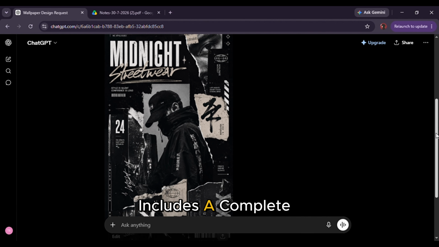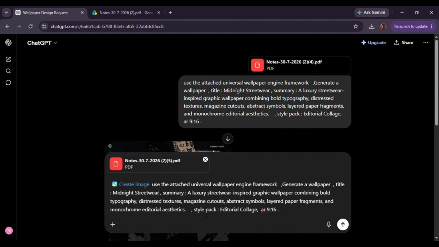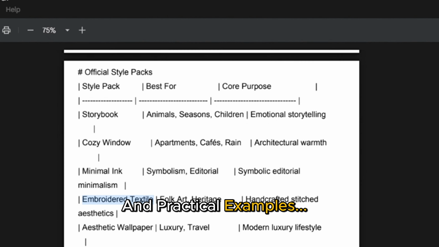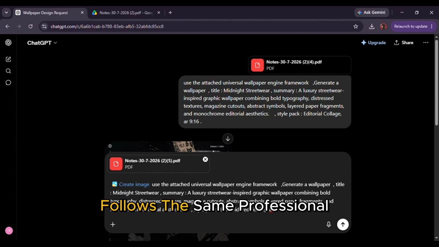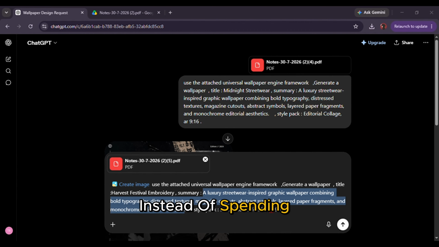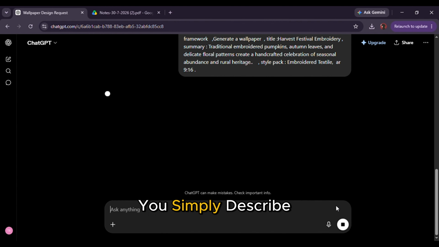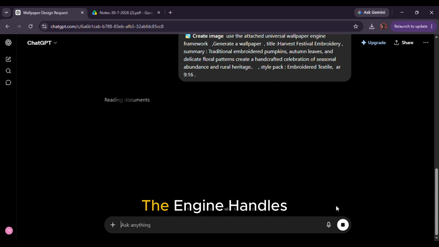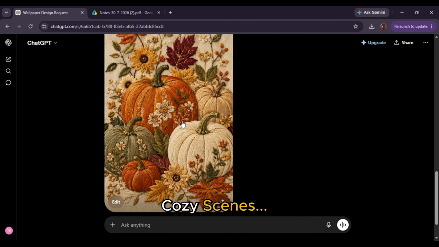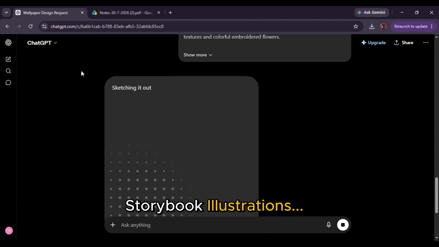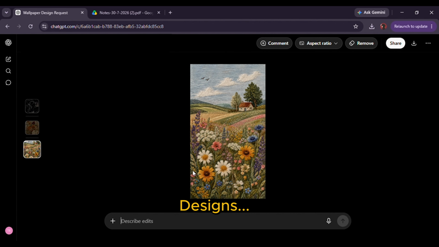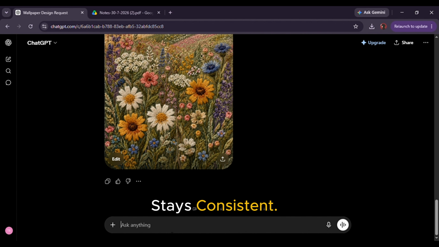The framework also includes a complete library of style packs, themes, symbols, color palettes, templates, and practical examples, so every wallpaper follows the same professional design process. Instead of spending time writing complicated prompts, you simply describe what you want to create. The engine handles the design decisions for you. Whether you're creating cozy scenes, storybook illustrations, minimal artwork, luxury aesthetics, or handcrafted textile designs, the workflow always stays consistent.